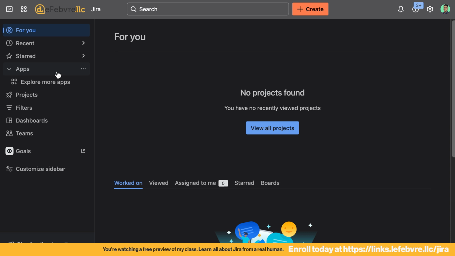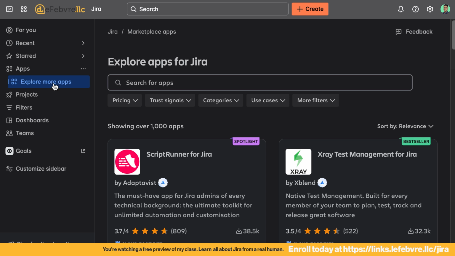Moving on to the apps, there's a lot of functionality that you can add onto Jira through apps that you purchase in the Atlassian marketplace, with purchase being the key word there, because a lot of these apps are paid add-ons that extend the capability of Jira.